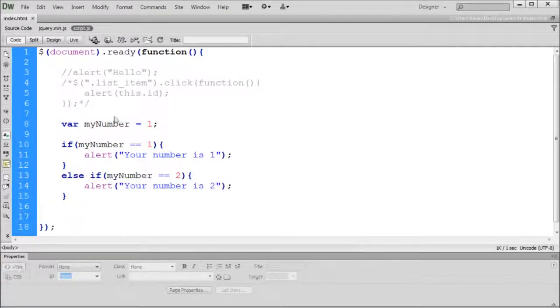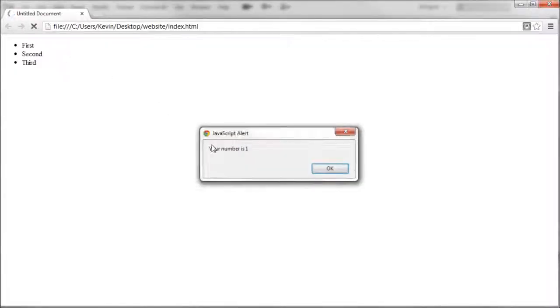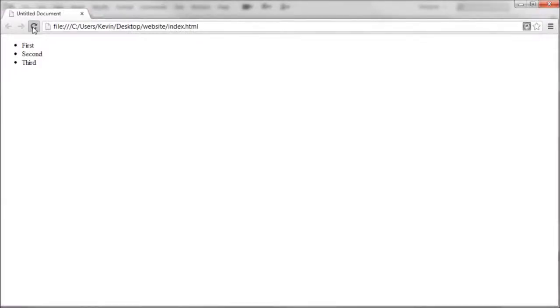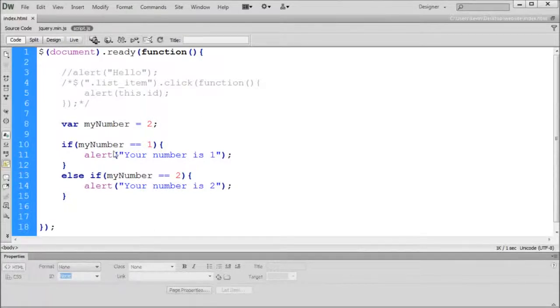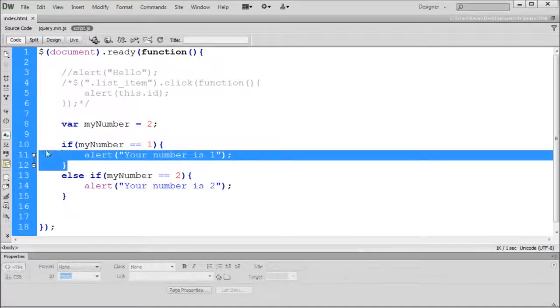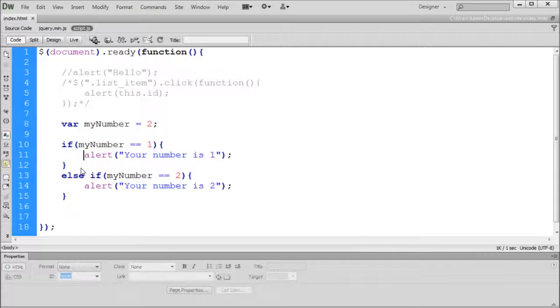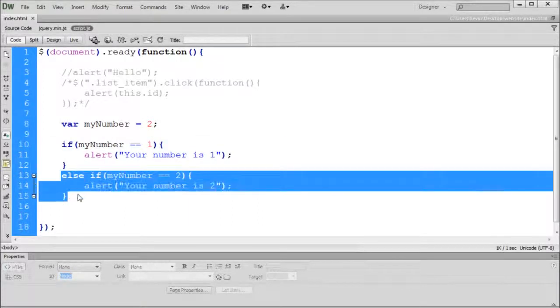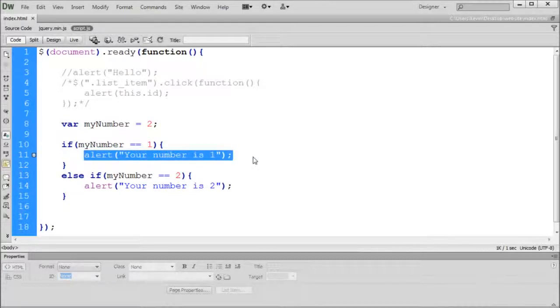Okay, so we'll save this. And so it should say this one because our number is currently equal to 1. So we're going to go over to Chrome, refresh this. Your number is 1. Okay, so now we make our number 2 and refresh this. Your number is 2. Okay, so everything is working out accordingly. So you'll notice that it only ever fires one of these because it's basically saying if it's not equal to 1, then it's going to go on and it's going to use this one. And so it never gets to this alert.